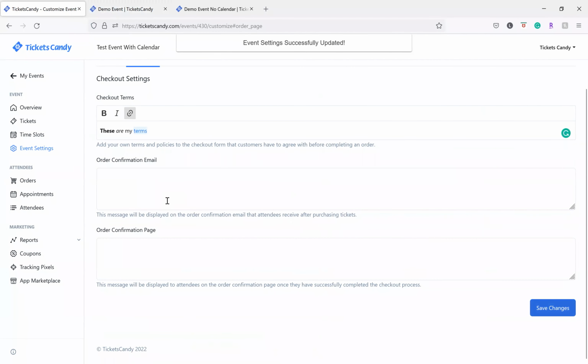Next is your Order Confirmation Email tab. The Order Confirmation email box allows you to add information to the email customers automatically receive when they purchase tickets. The automatic email already contains the ticket information and QR code. Anything you add to this box will be added to the bottom of the email. This is usually used for directions to the event or specific parking requirements.